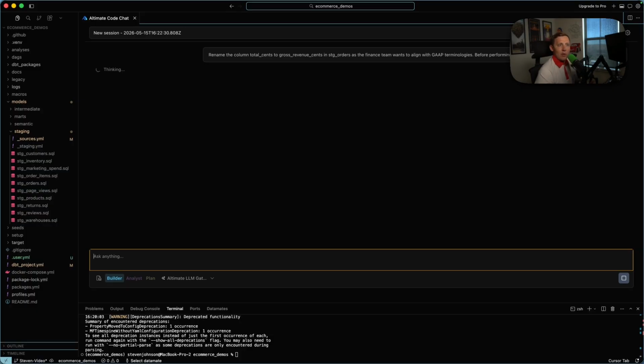So while this is running and while Altimate Code is taking a look at what the blast radius of this change would be, and again, as I mentioned in the intro, this is a small change. This is a single column name changed, and you're going to see how much stuff can actually be messed up with that single column change.